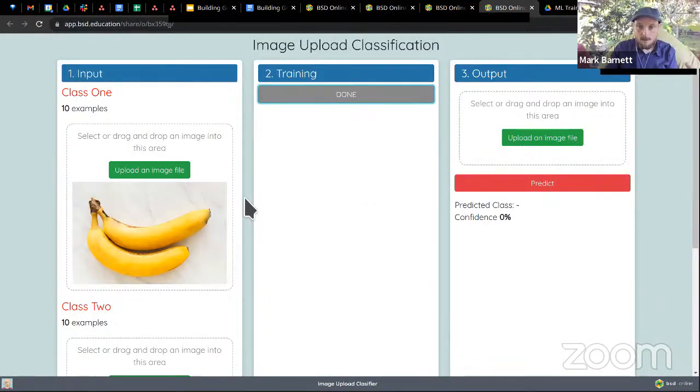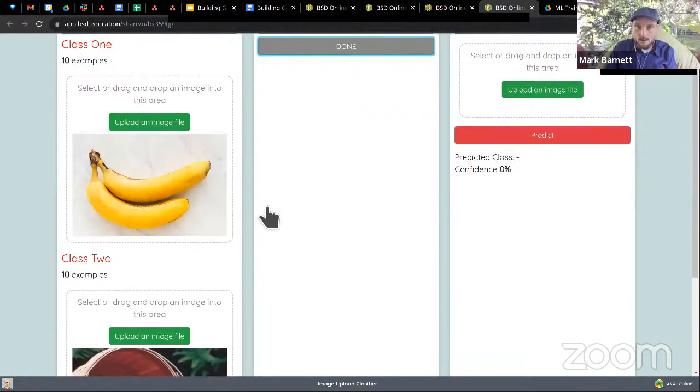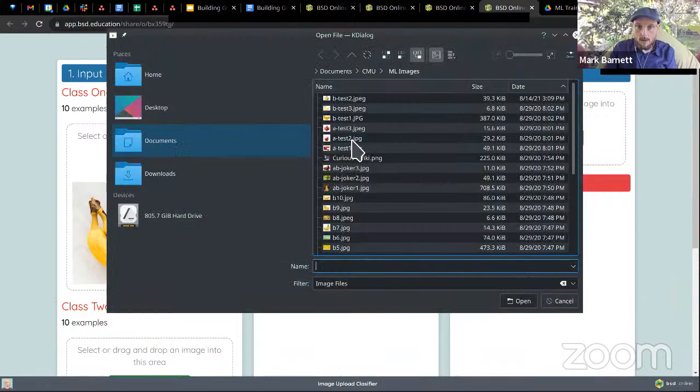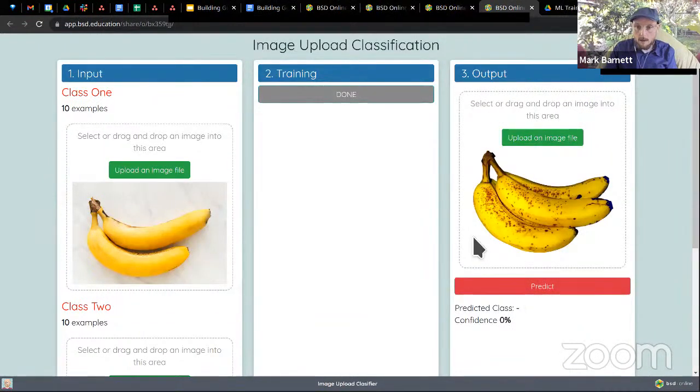So it happens really quickly because the AI has become really good at doing that. So now I can test it. I'm going to upload an image, not one of these 10 images, but a different image of an apple or banana. I've got these other images that are labeled A test, B test, etc. Let's do B test 1, which is a banana, and there it loads the image. Now I'm going to click on predict. And it predicted successfully that this is class 1, 100%.